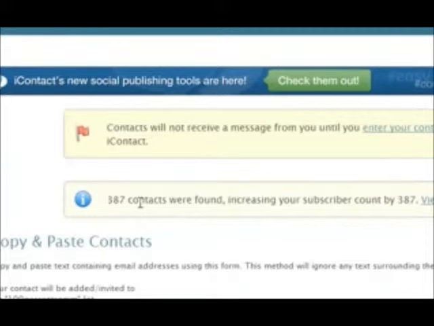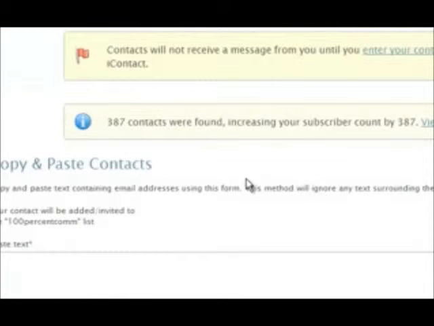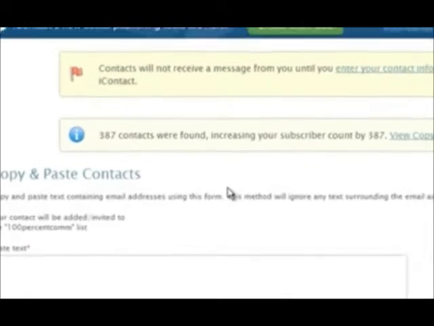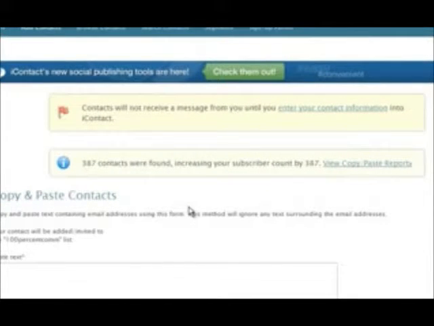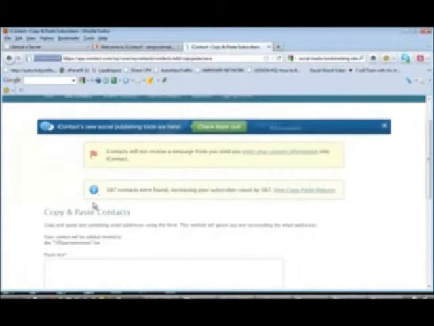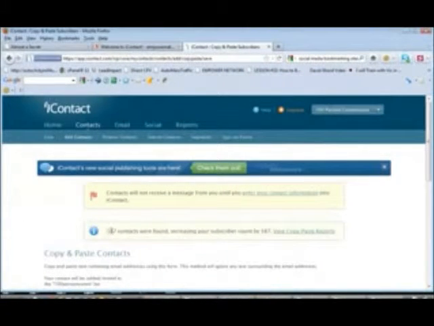Okay, 387 contacts were found, increasing our subscriber count to 387. Now, you want to stay under 400, and I don't know why, but if you send out like 450 emails, your account will send them out, but then it'll be put on hold until you verify your account. This is the fastest way of doing it, so you don't have to verify. Now we have 387 contacts.